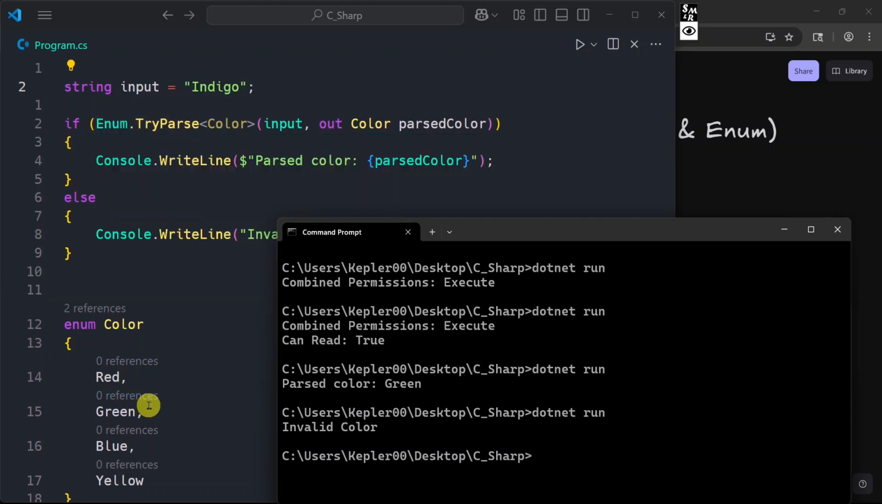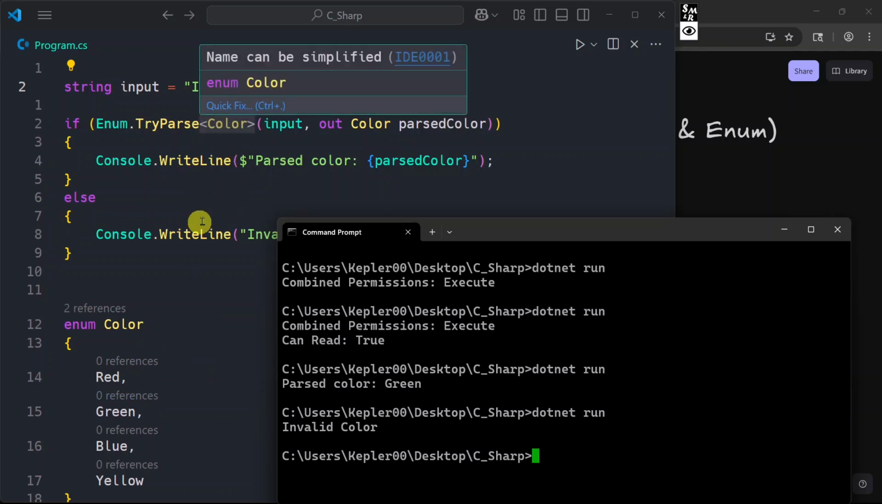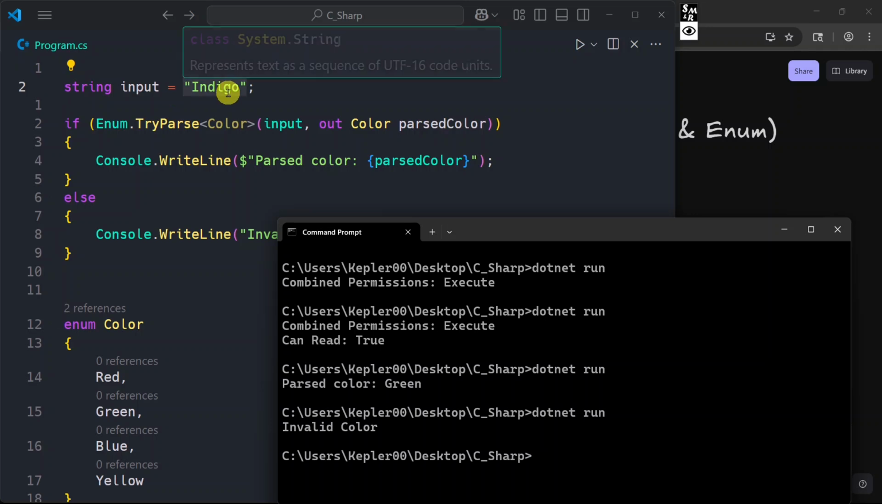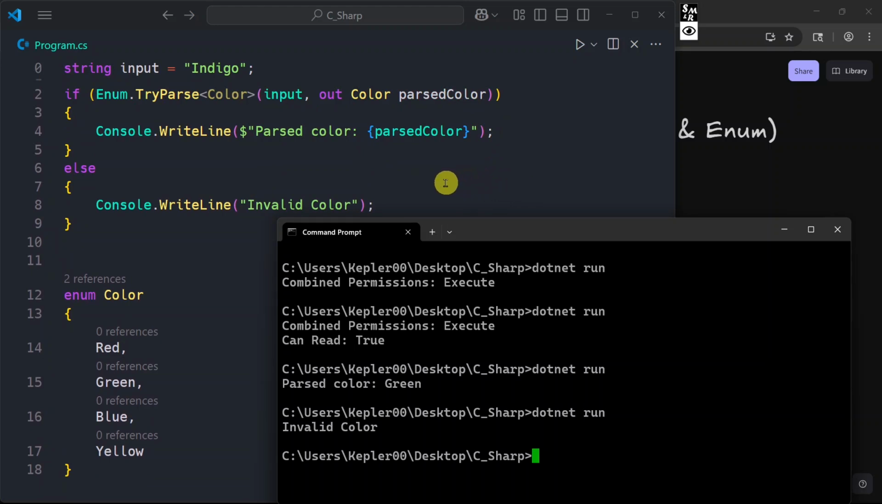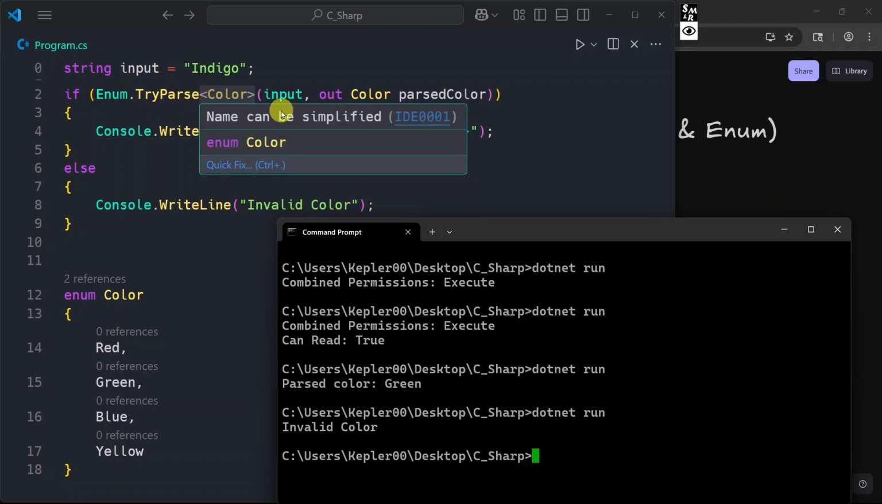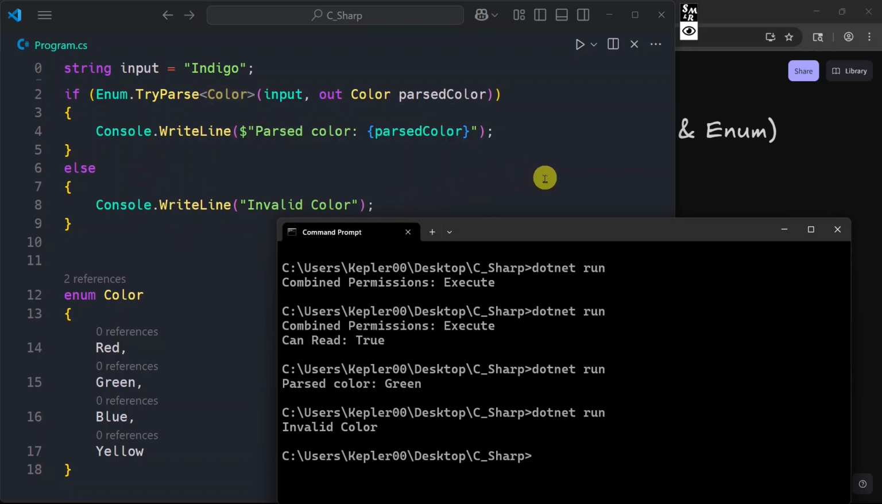So we can parse it, and if the string input that we put in equals one of these, then it'll give us the color. You get what I'm saying. Here, Enum.TryParse enables converting a string safely. It's a safe way to convert it into an enum value while handling invalid inputs gracefully.